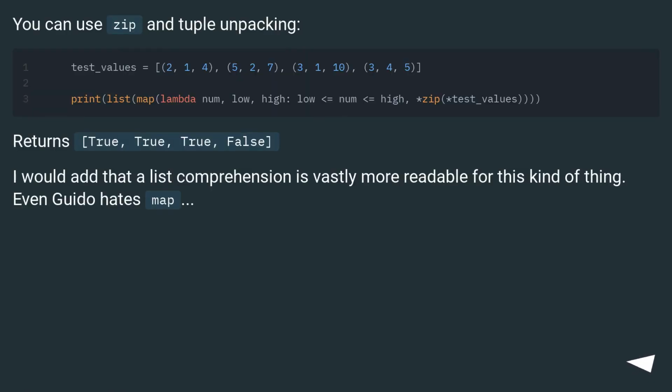You can use zip and tuple unpacking. Returns true, true, true, false. I would add that a list comprehension is vastly more readable for this kind of thing. Even Guido hates map.